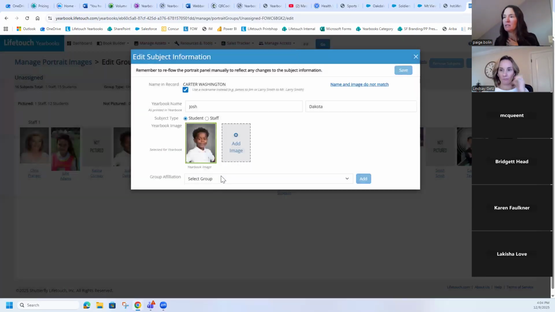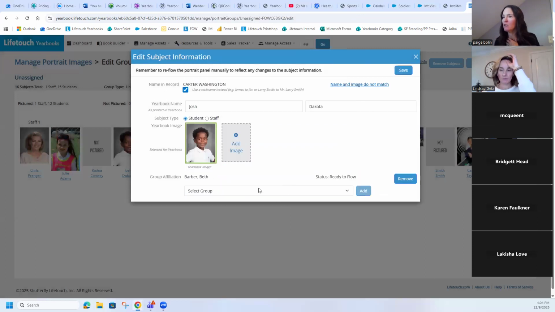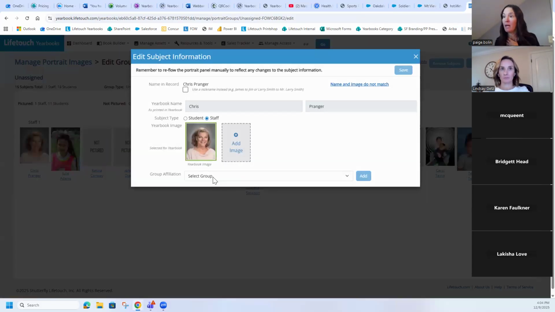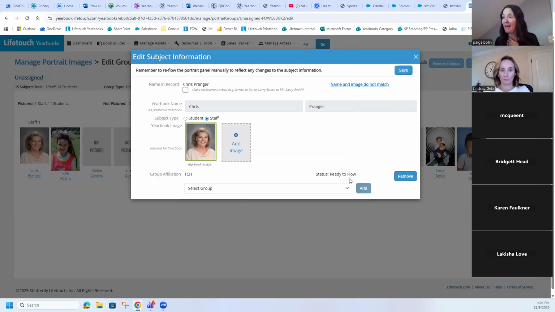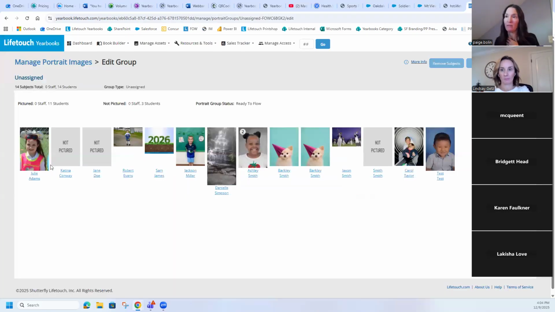And then same here. So if you need to assign this student to a teacher, you want to add it, you want to save, and then they will disappear. On this one, I actually forgot to hit add and then save. And now they disappear out of unassigned.